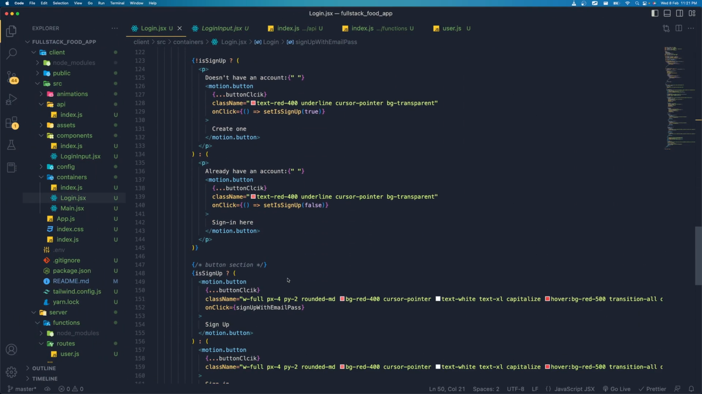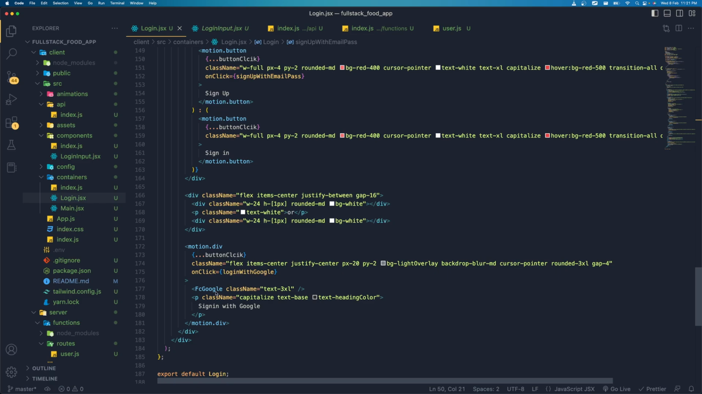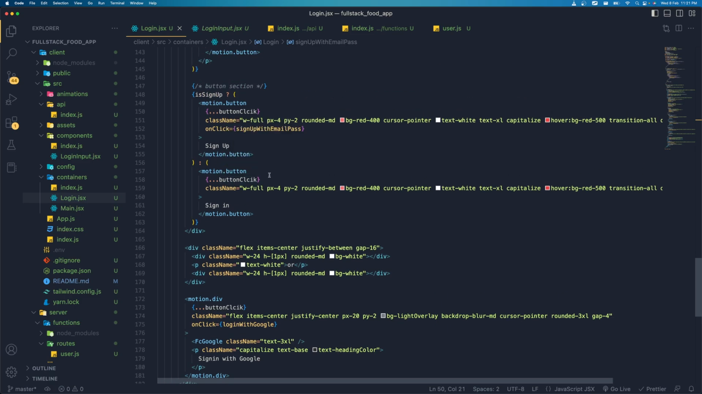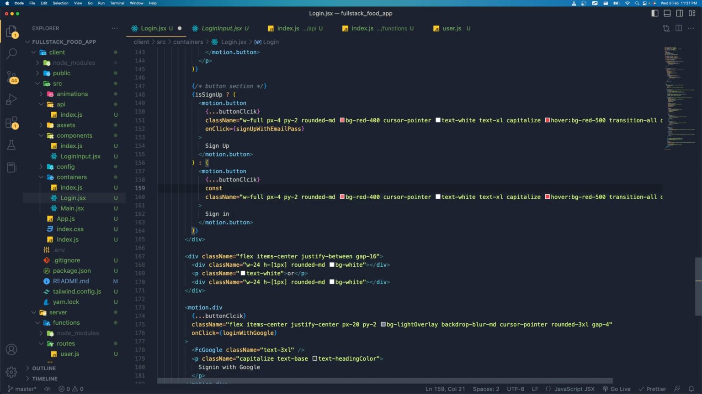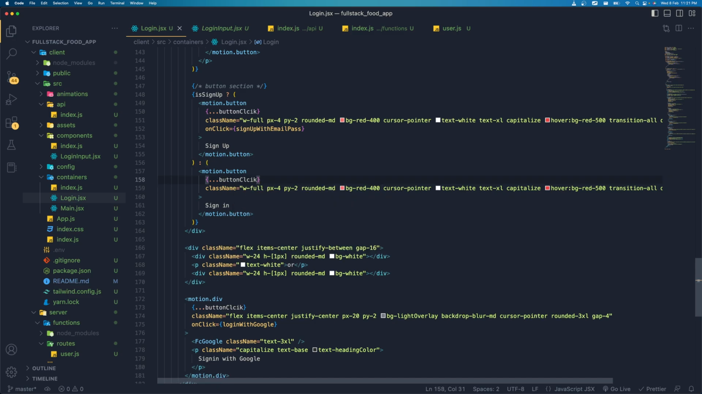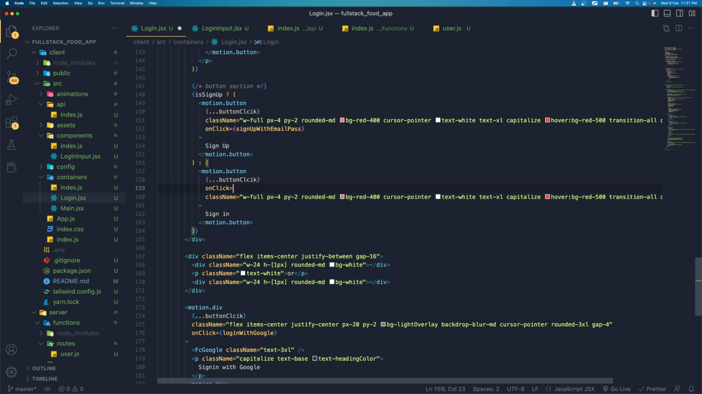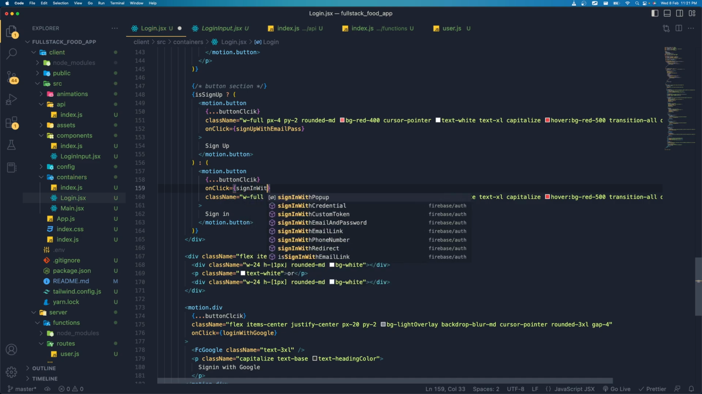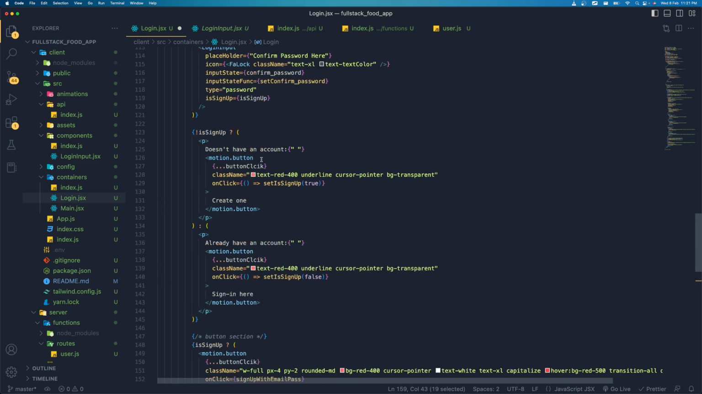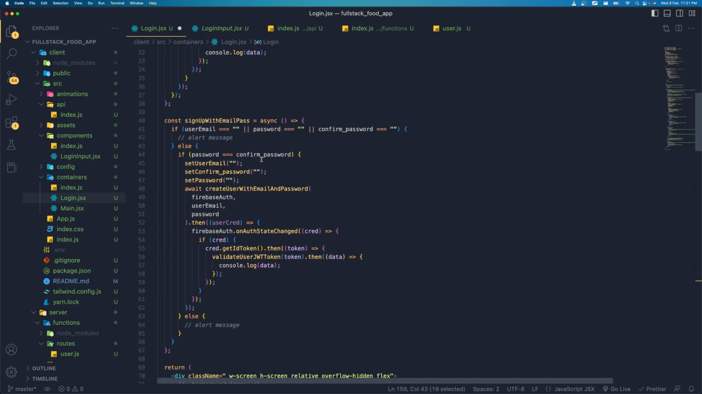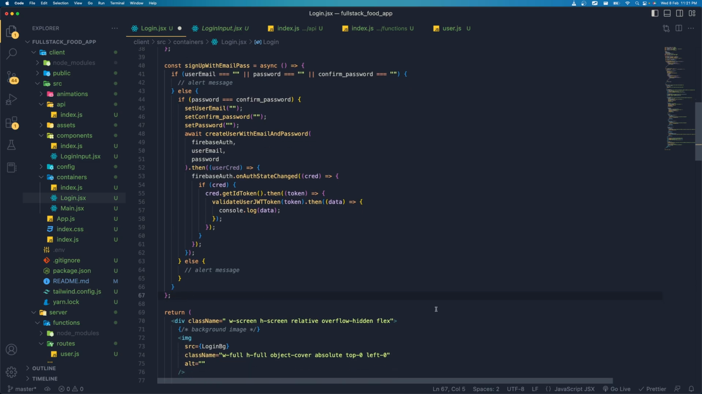So where is that sign in button? This is sign in with Google, and here we go. So let me create a method, on click is equals, I'm gonna say sign in with email pass. All right, this is the method that we're gonna create. This is sign up with email pass, and this is sign in with email pass. So let's scroll up over here, and this function is finishing over there.